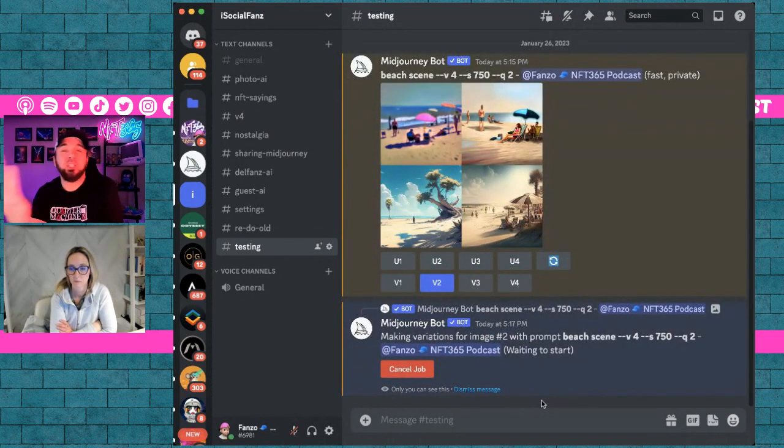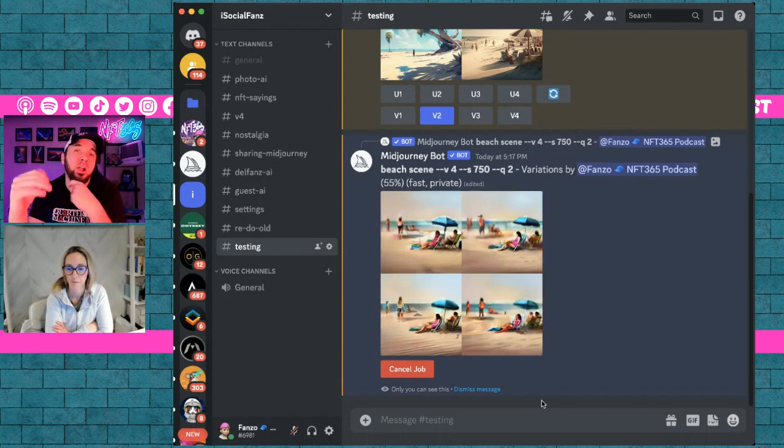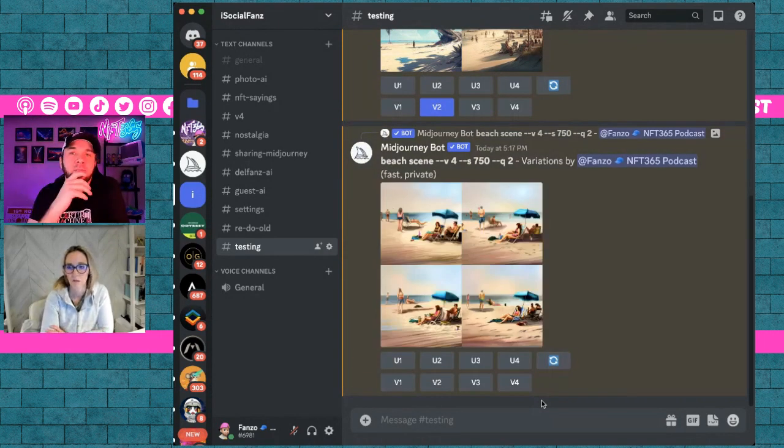So I hit V2 in this example, and now it's rendering just like it did the first time. And because I used the V, it's going to give me another 4 squares, but you're going to notice all 4 of these squares are very similar to each other based on the one that I selected above. Does that kind of make sense in that piece of it?